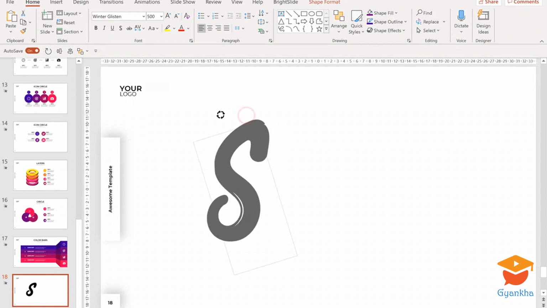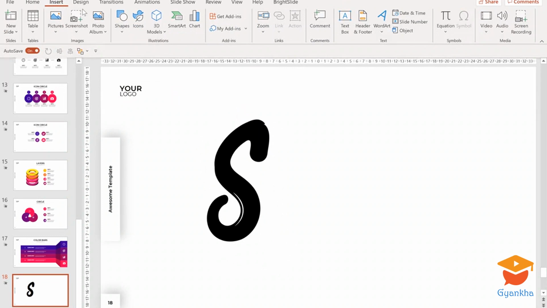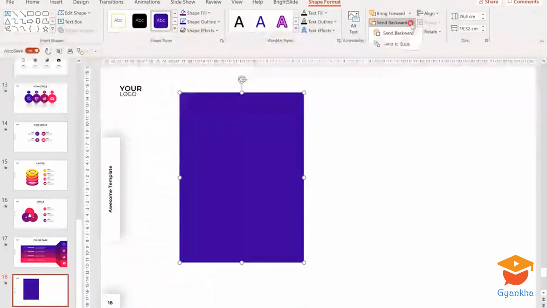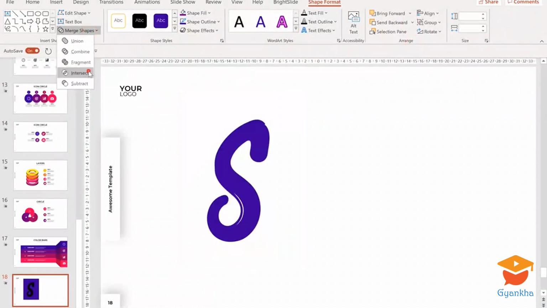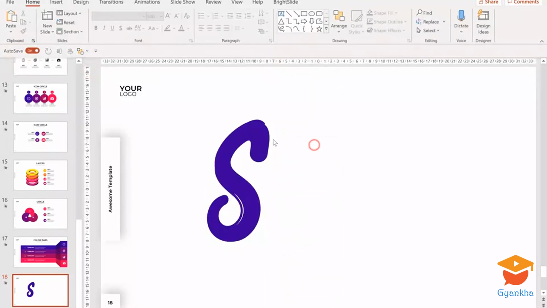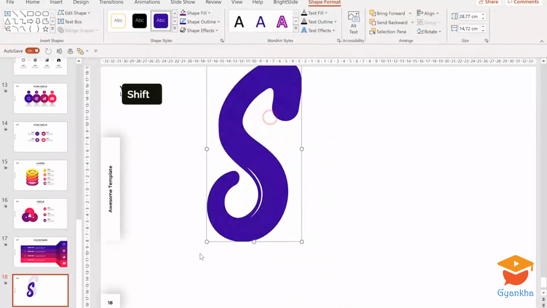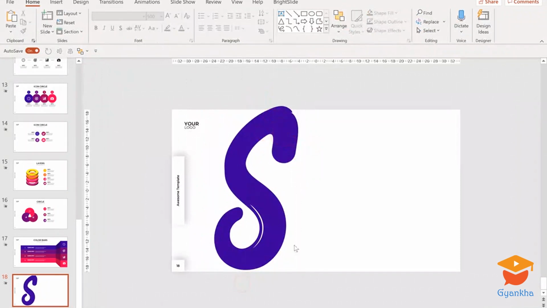And now let me show you how we can convert this letter to a vector shape. So for that, let's just insert a rectangle. Let's send it to back. Hold down the Shift key and select the letter and choose Intersect. And this way we have converted this letter to a vector shape, which is awesome because now we can do anything that we want with this letter. So let's increase the size of letter S and position it anywhere that we want.